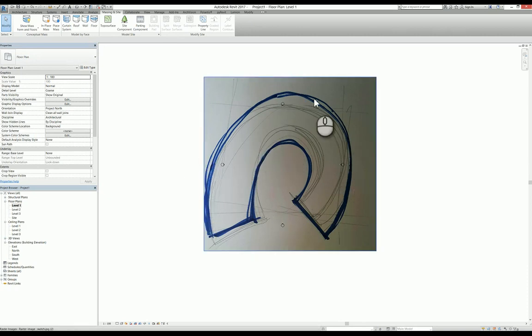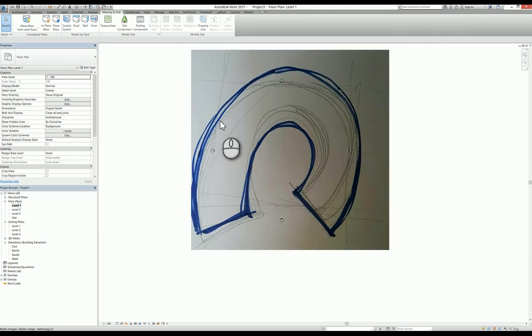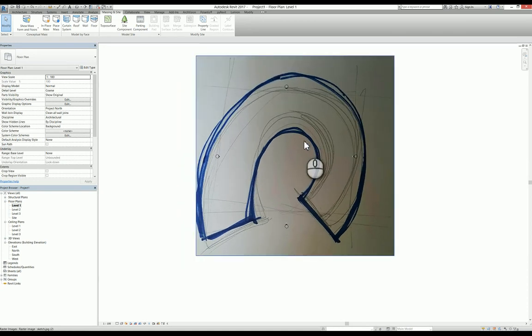If you have scanned plans or a scanned sketch that is already scaled, at least you have a guideline. So I have this kind of sketch that I've created, and I want this sketch to be a building, or a curved building.